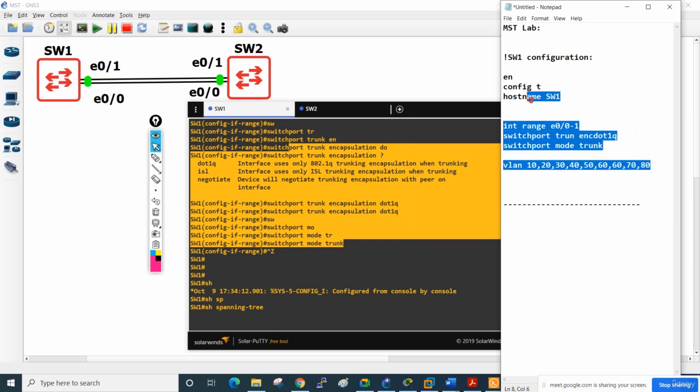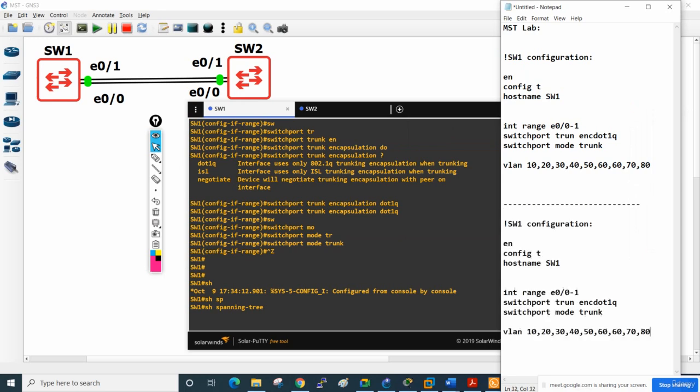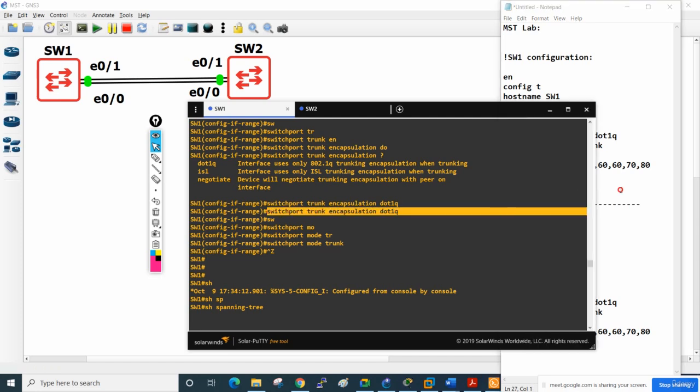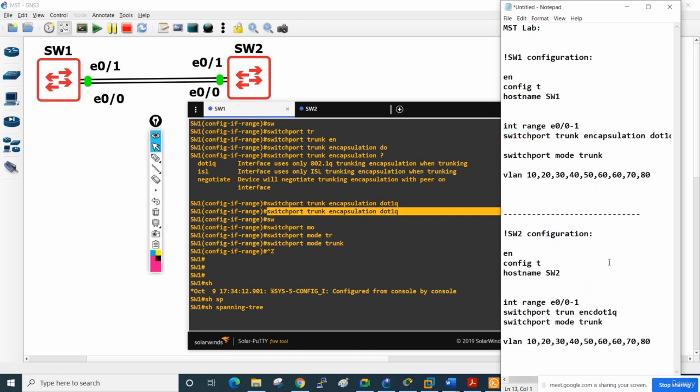And let me copy and paste for switch 2. I will modify whatever we change here. If you see, this is switch 2, and the same interface, so this remains the same. So this is the basic configuration present in this switch. Okay, let me copy and paste this here in this place. So this is the configuration present in our switch.